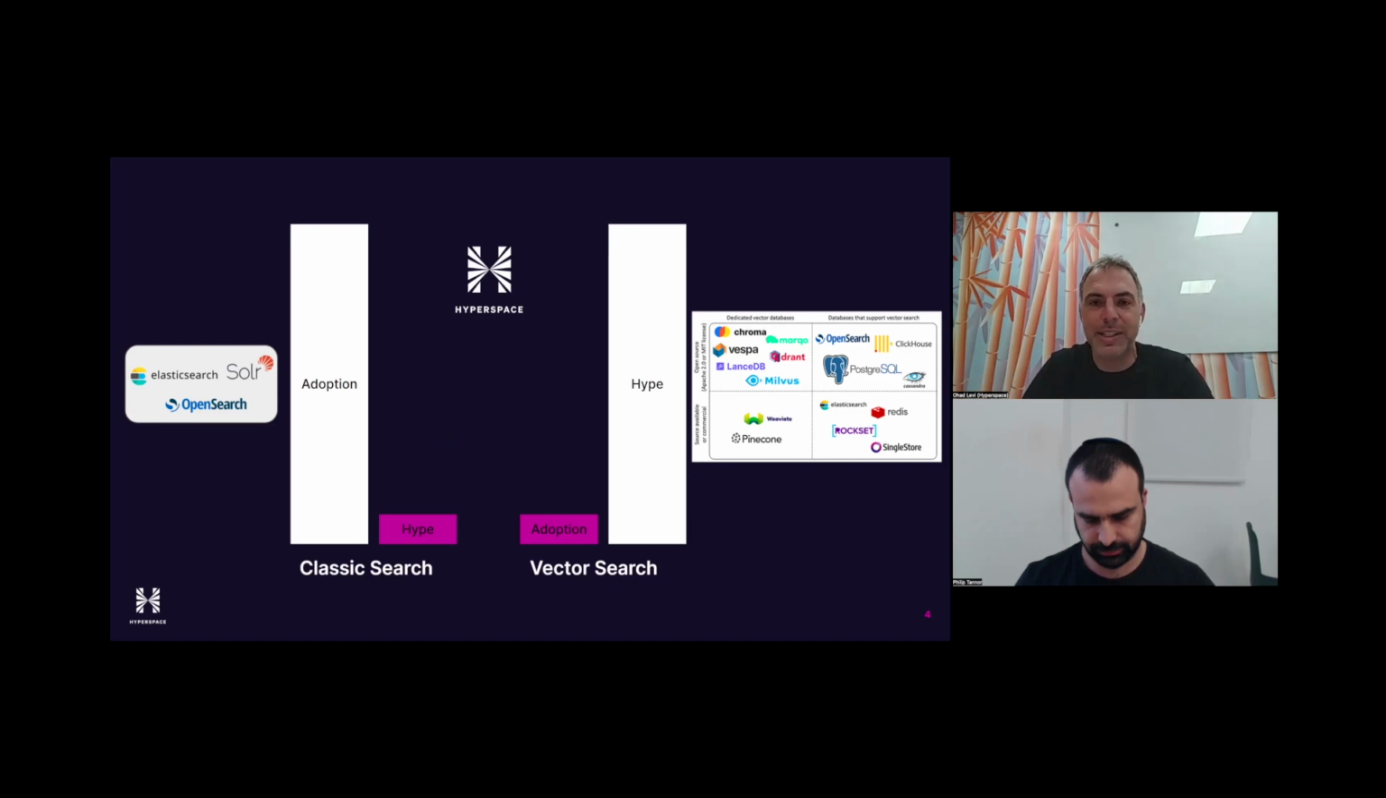So if I try to simplify things, on the right side I'm looking at vector search and vector databases. This is a super hyped area with at least 10 providers right now. But in terms of adoption, specifically in production, the adoption is still low, and we are still in the early days of that. If we're looking at classic search or keyword search, others may call it lexical search, the adoption is significant.